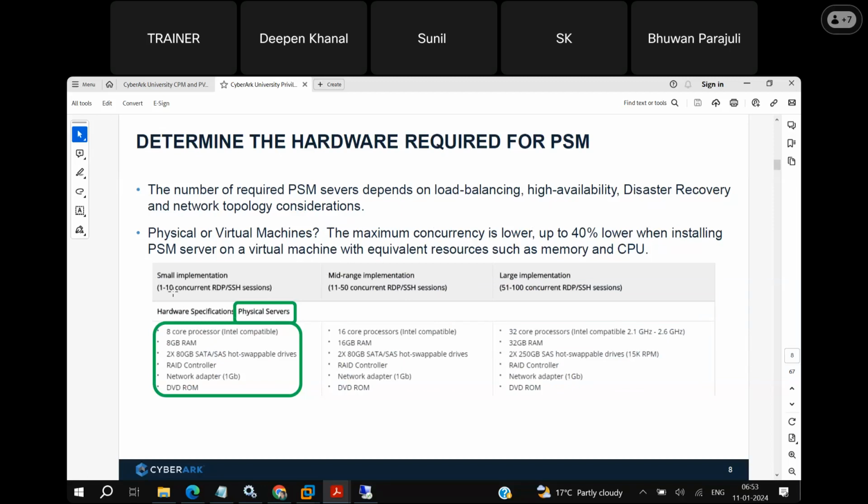See, this scale for PSMs does not depend on the number of managed privileged accounts. I repeat again. To implement CyberArk, we have seen from the CyberArk recommendations small scale, mid scale, large scale, and very large scale implementations. Those depend upon the number of privileged accounts that they want to manage.